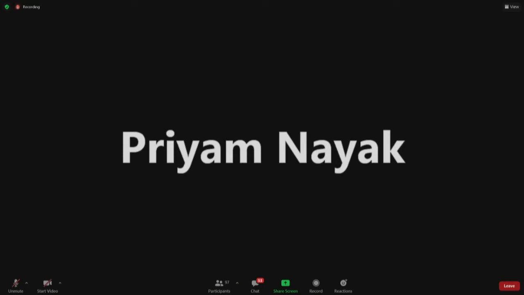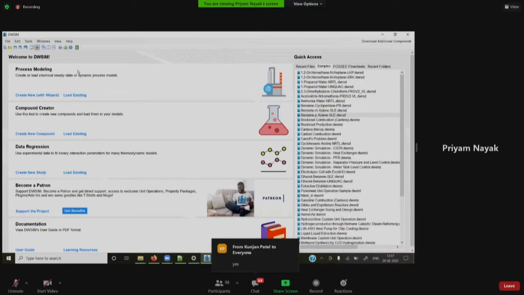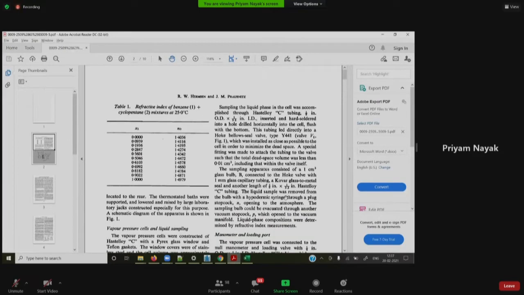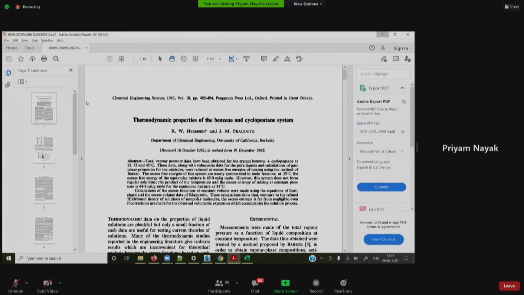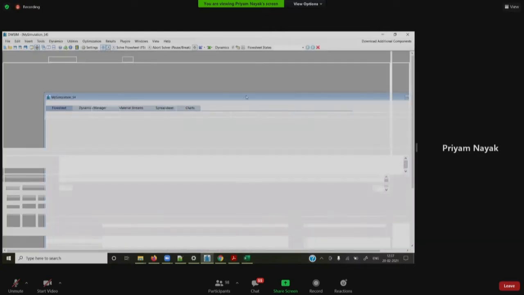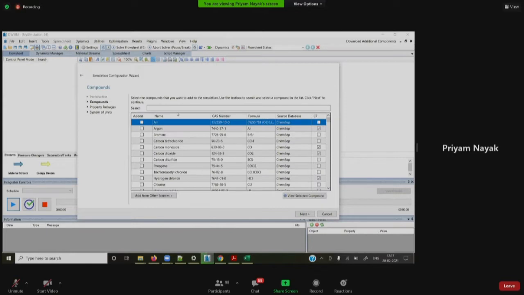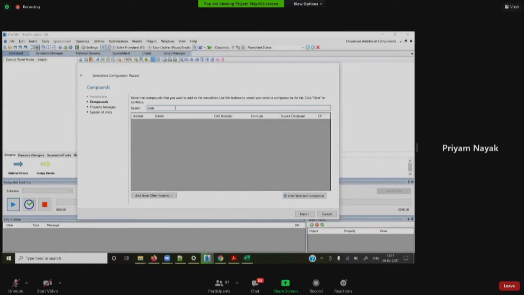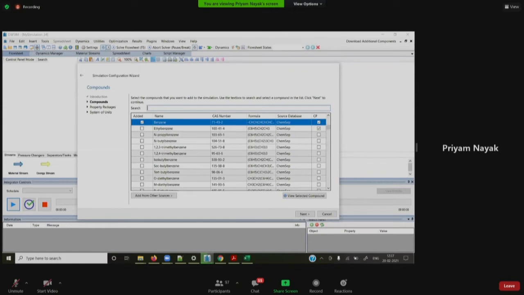Let me share my screen first. This is my DWSim window. Before I give you a demo of the data regression, let me first show you where you can find the existing interaction parameters, how you can see the existing interaction parameters for a particular system. The example that I thought I'll demonstrate is this benzene cyclopentane system. So let me first add these two compounds: benzene, cyclopentane.